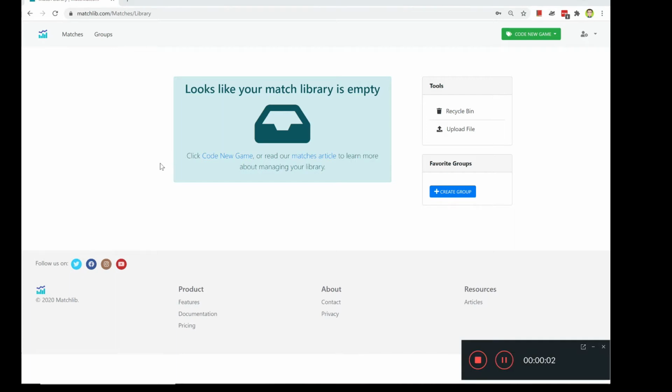Okay, in this video we're going to take a look at the coding tools in Matchlib and see how to use them to add matches to our library. So here I am on my match library page and I'm logged in, and you can be left a bit wondering how to get started. So first thing we're going to look at is how are we going to get matches into our match library, and the easiest way is through the coding tools.